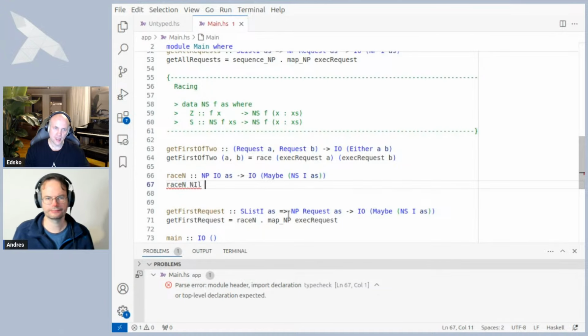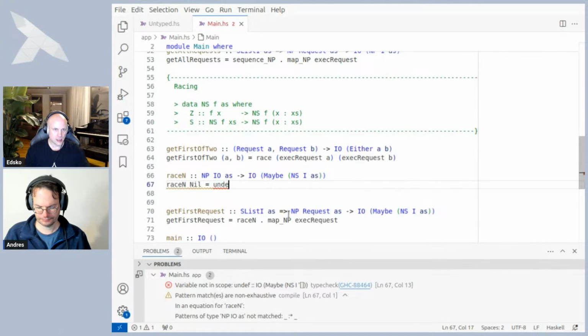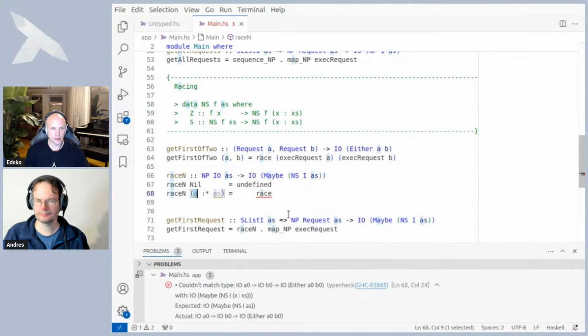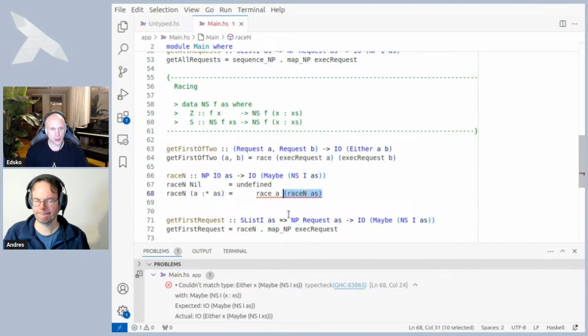So if we have the empty product, then actually let's leave this for the second case. Let's actually deal with the non-empty case first. So we have some action that we want to execute, that we want to race, and a bunch of other actions that we also want to do. So we're going to race this action with the recursive call to race n of all the other actions. And so this is going to give us the first result out of the remaining actions, and we're going to race that with the first action.